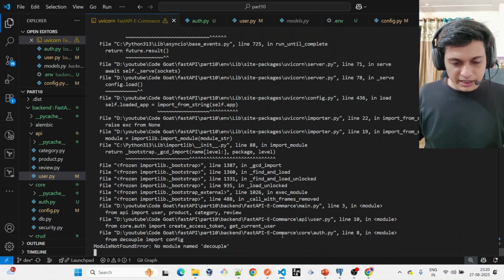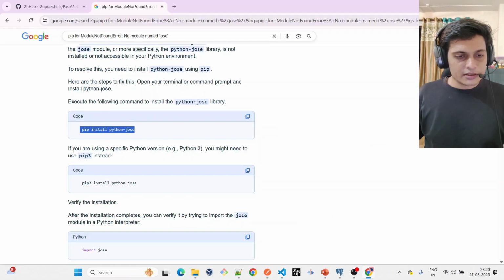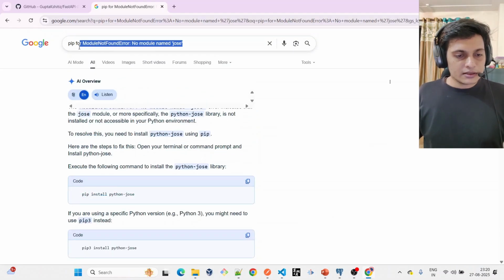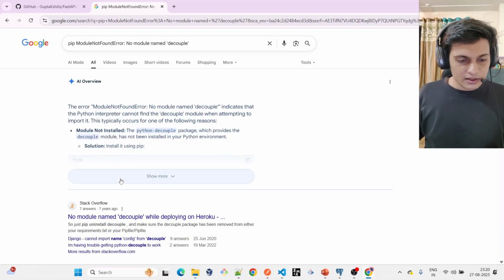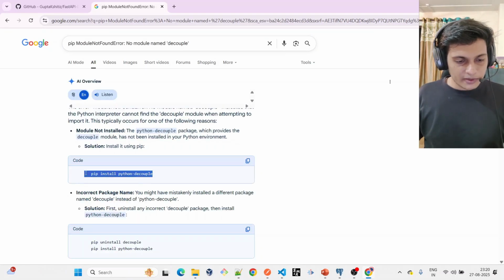No module named decouple. Okay, we will import this as well. No module named decouple, then we will install it. Search pip for no module named decouple. Okay, come here, pip install python-decouple.